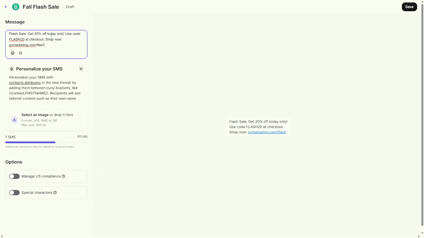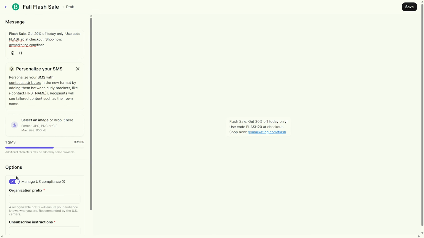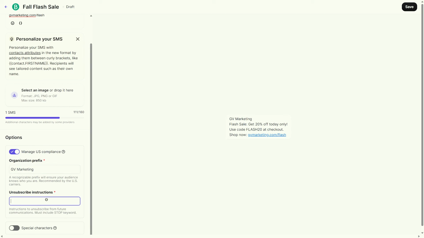Under Options, you'll want to flip on Manage US Compliance. For the organization prefix, I'll do GV Marketing. For the unsubscribe instructions, something simple like "reply STOP to opt out" is good enough. Alright, when you're happy with your message, click Save in the upper right corner.